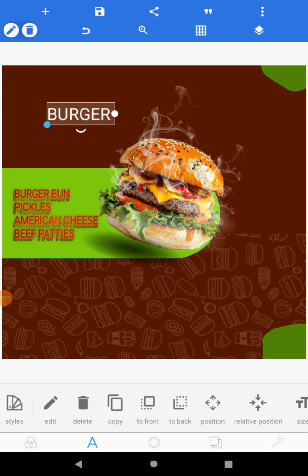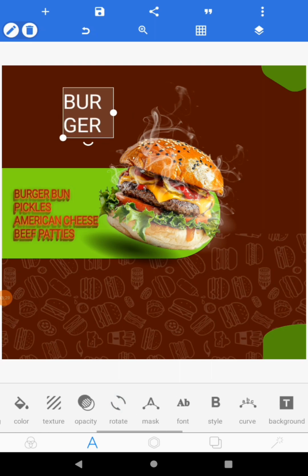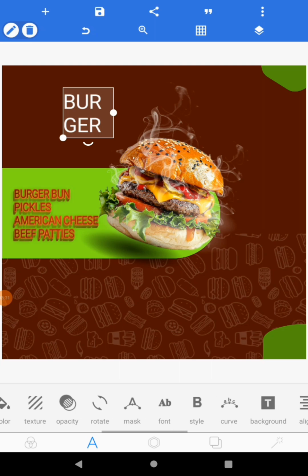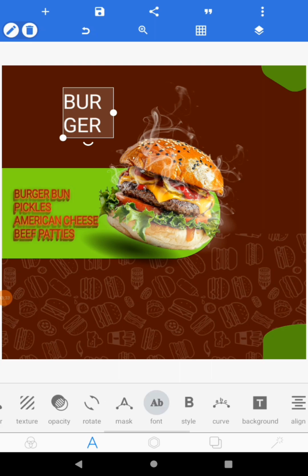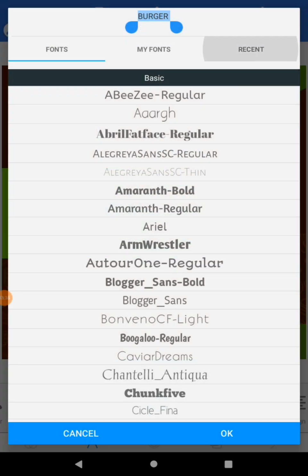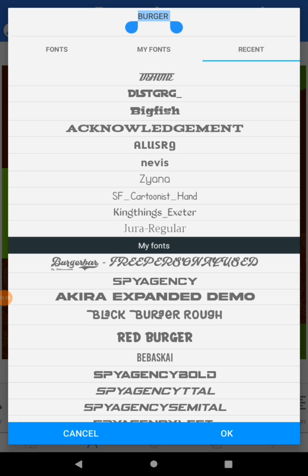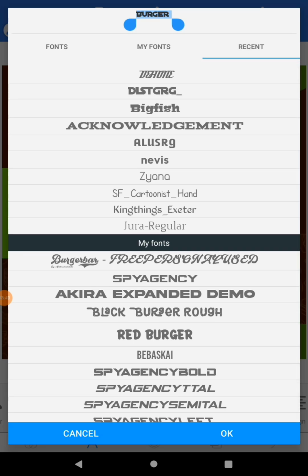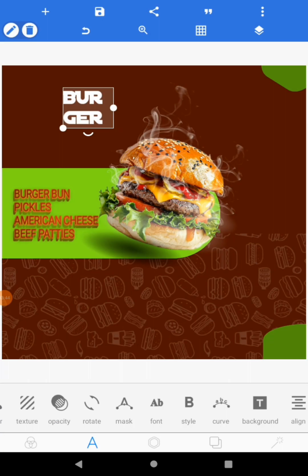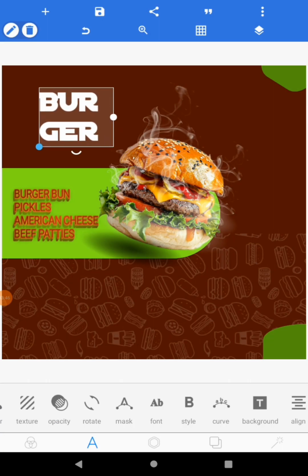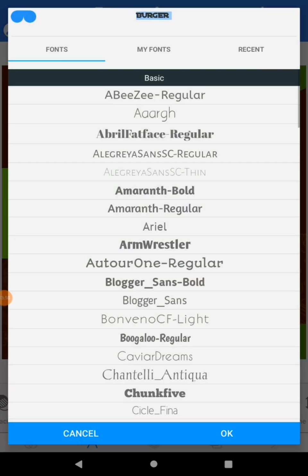Alright, so I will increase the size, bring it down like this. Then I'm going to change the font. Going to use something like this. Let me check this first, see if it works. Let me change and see.